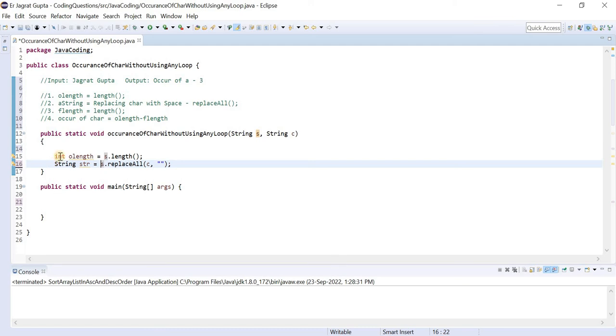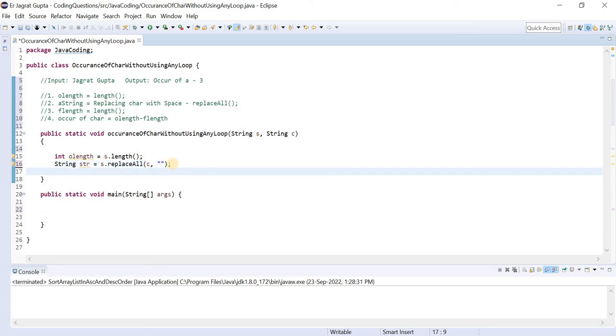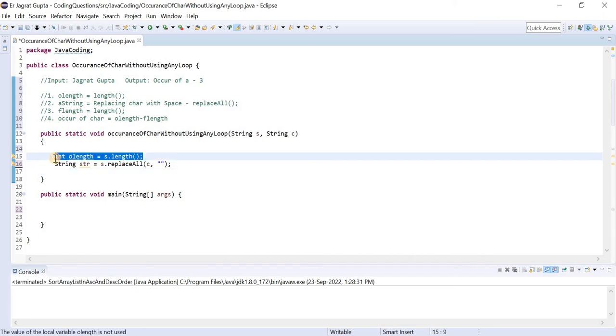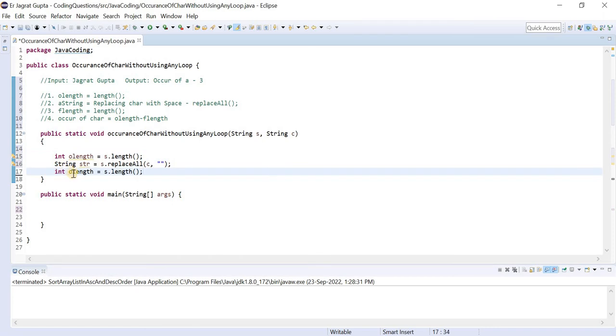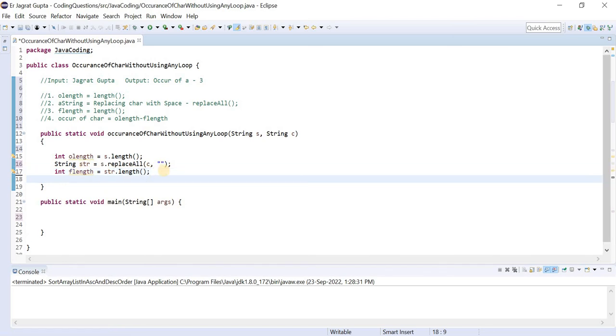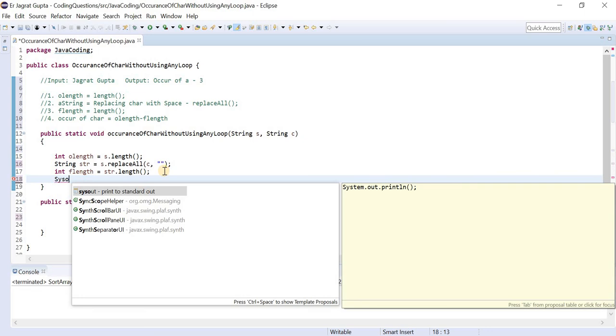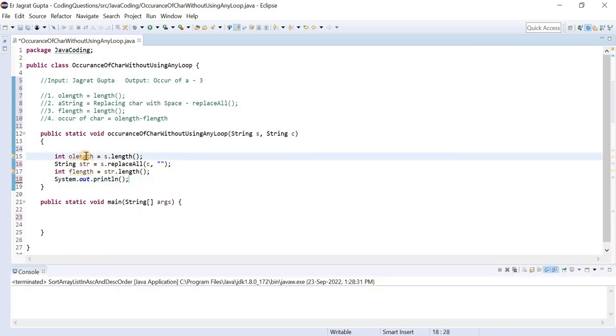And now in the third step we need to find the length of this other string, str. Let us suppose I am storing it in fLength. Let me copy and paste. So here it is fLength and this is str. That's it. Now if you want to find the occurrence of that particular character, we need to print the difference between oLength and fLength.